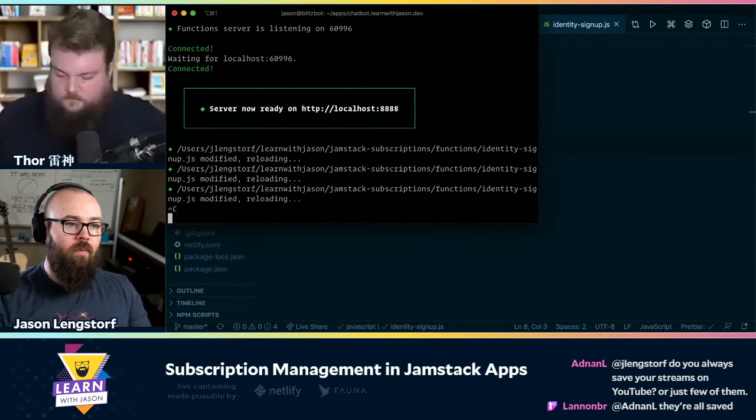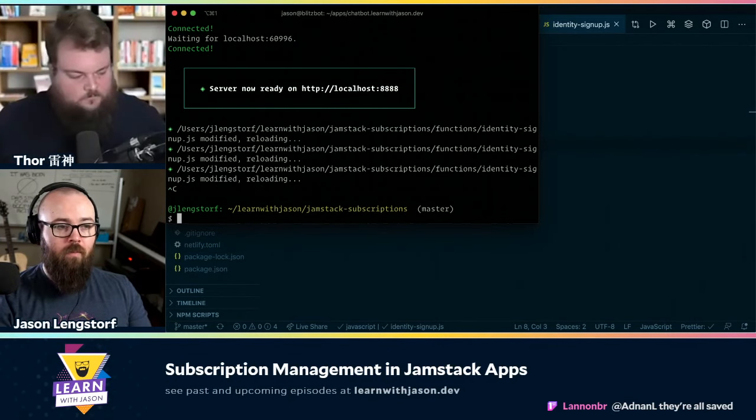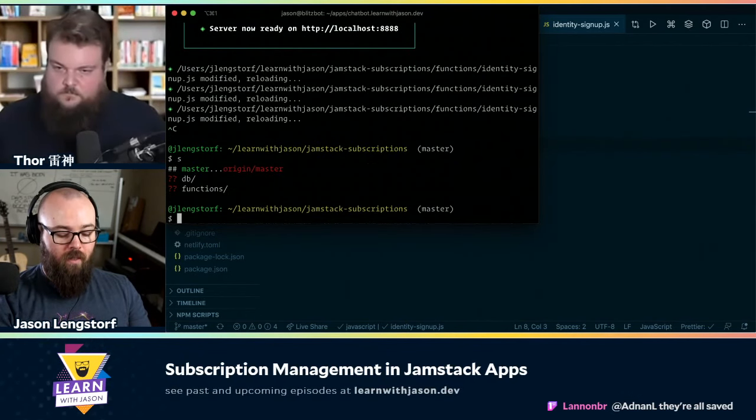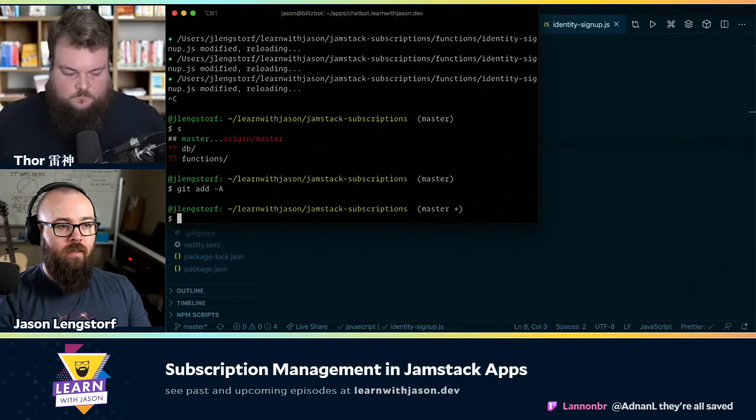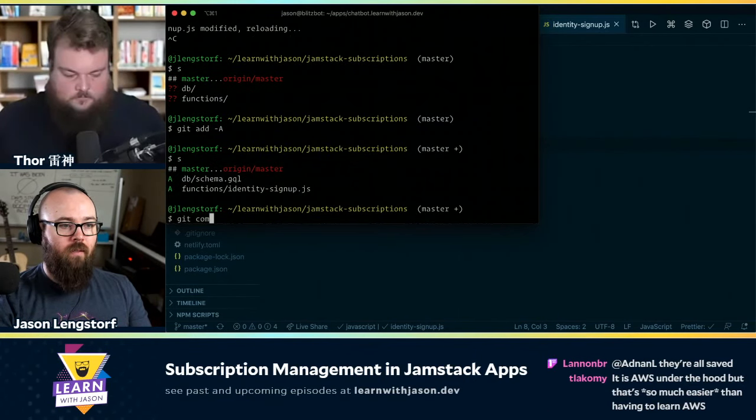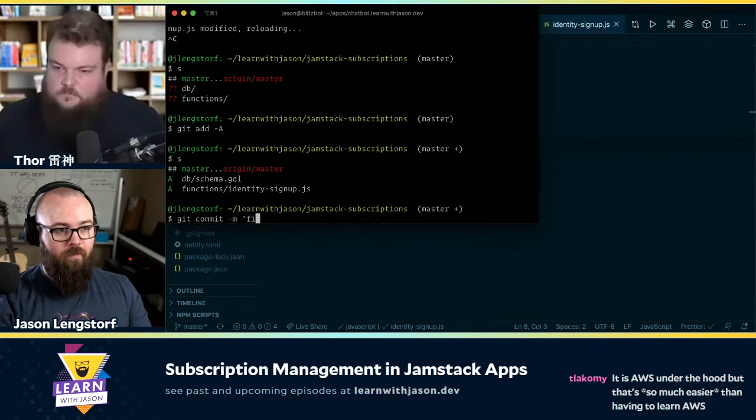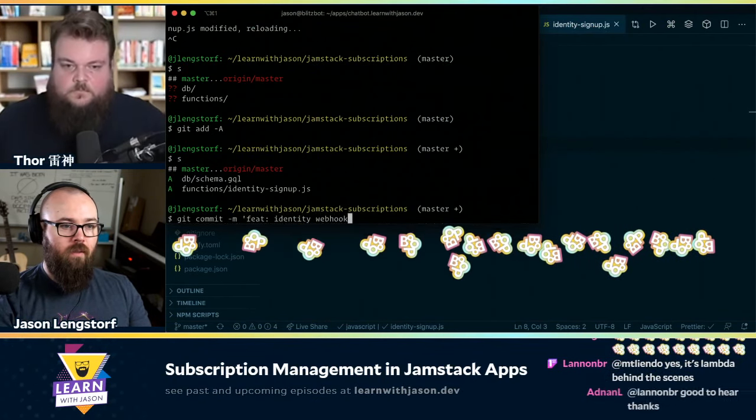And one thing to keep in mind is that with webhooks, these have to be deployed. So I have to actually create these. So let's add. Okay, then I'm going to git commit feature. We'll say identity webhook. And then we'll push.